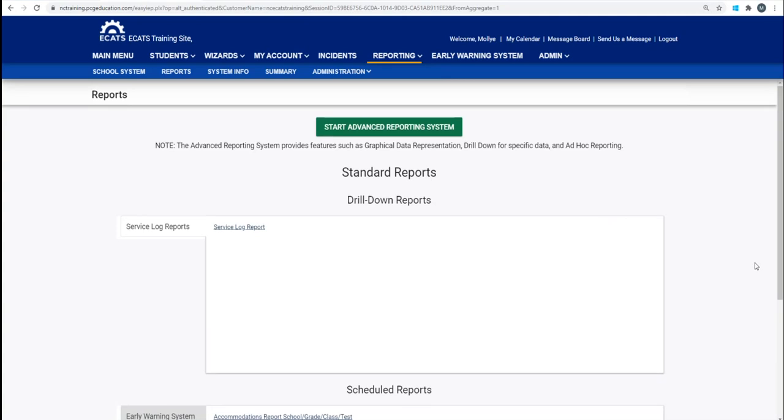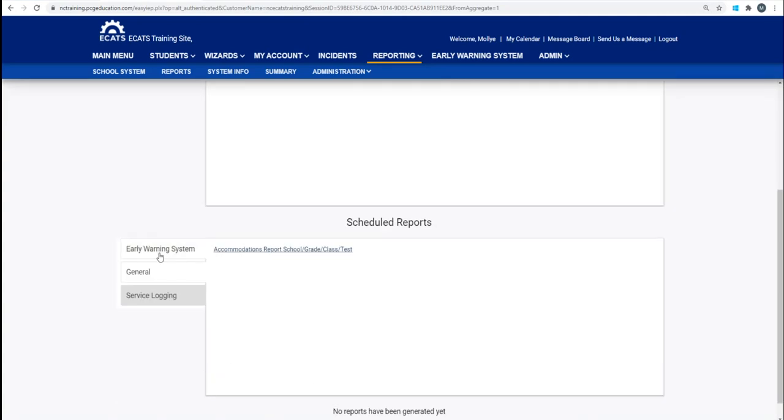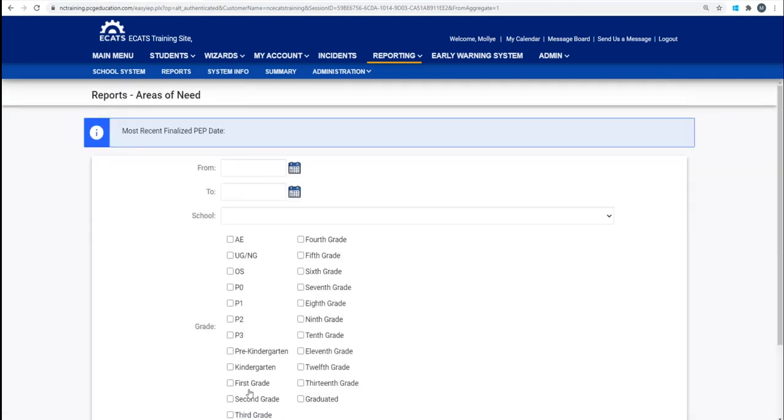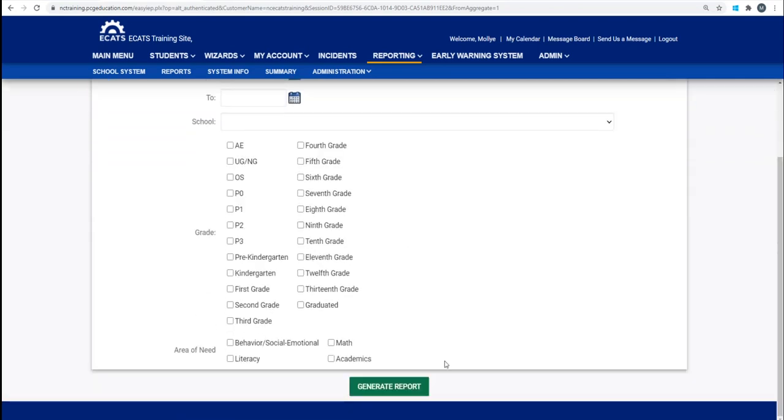And then if I scroll down a little bit, there's this tab here that says Early Warning System. And these are the 5 standard reports that are available relative to the early warning and intervention management system, the ECATS MTSS system. And what you can do is you can click on any one of these areas. You fill out the information that you want, and you click on Generate Report.